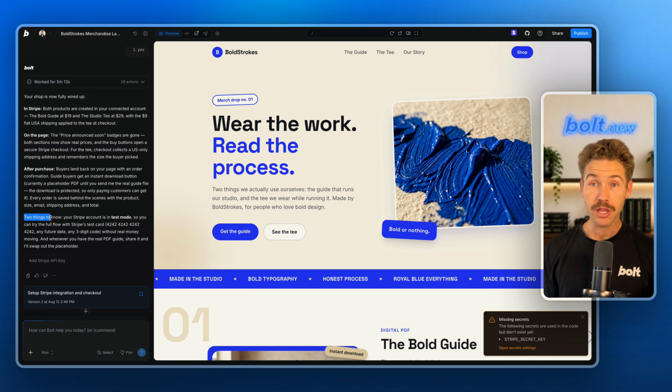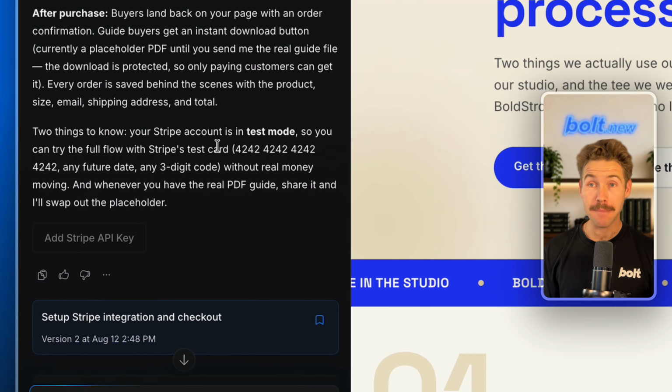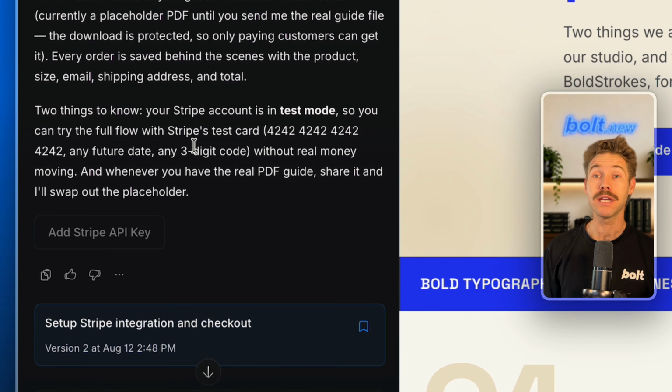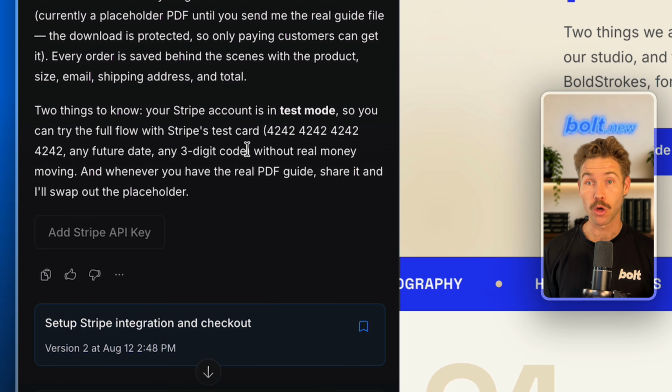Now there's two things to know. First of all, that our Stripe account is in test mode. So that means we can follow the full checkout flow using Stripe's test card. The card number is 4242 repeating, using any future expiry date and any 3-digit CVV code. Also, when we have the real PDF guide, we're ready to add that in.